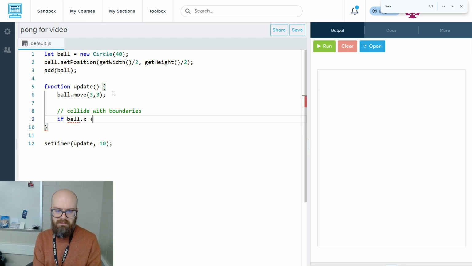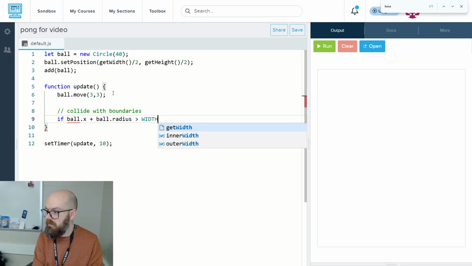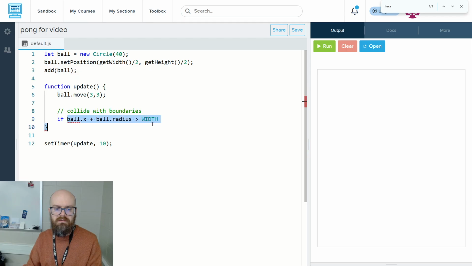So ball.x plus ball.radius, because we don't want the middle to hit something, we want the outside perimeter of the ball, is greater than width. Wait a minute, we don't have width. Let's create that. So we're also getting a red squiggle. This one says parentheses expected. Let's do it.